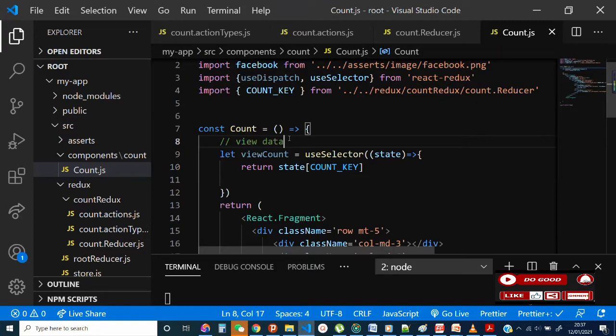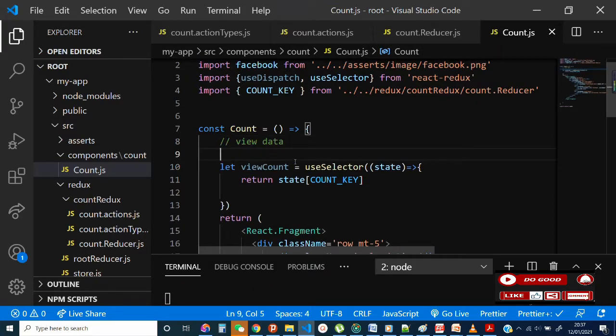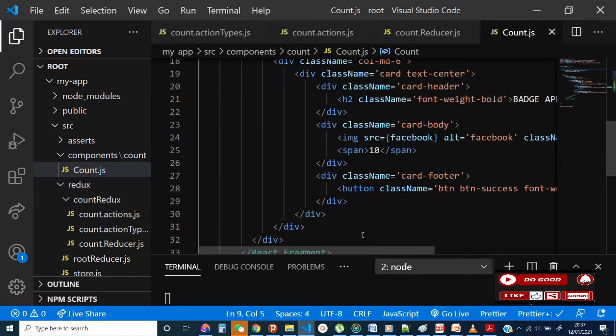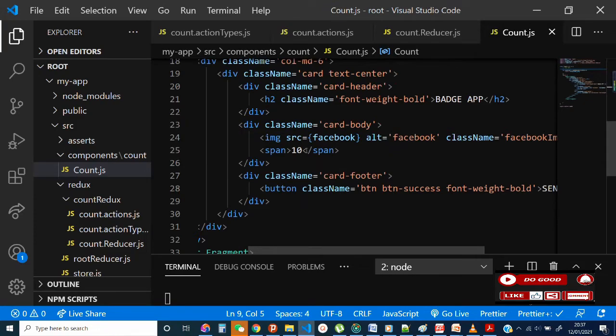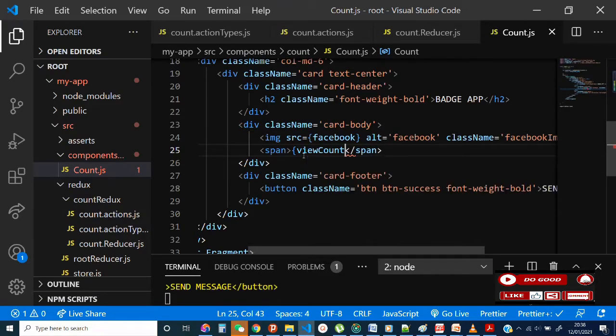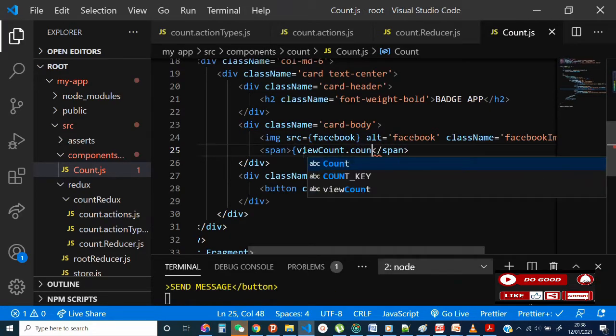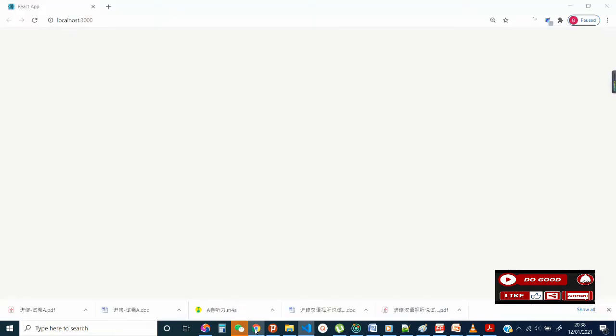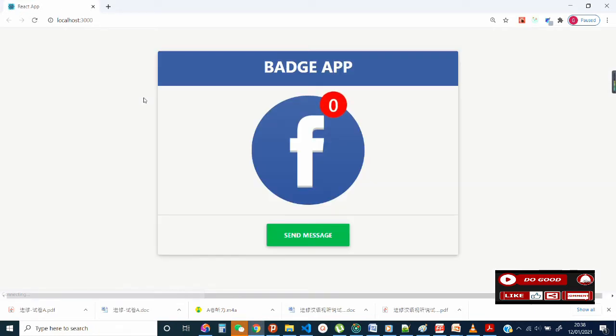So with the viewing of the store, we can link it to the component now. The name view count. So let's go to our span tag. Instead of hard coding, let's make it dynamic and say view count dot count. Okay. Now let's check it out. Great. It says no more 10, it's now 0. So meaning we're good to go.